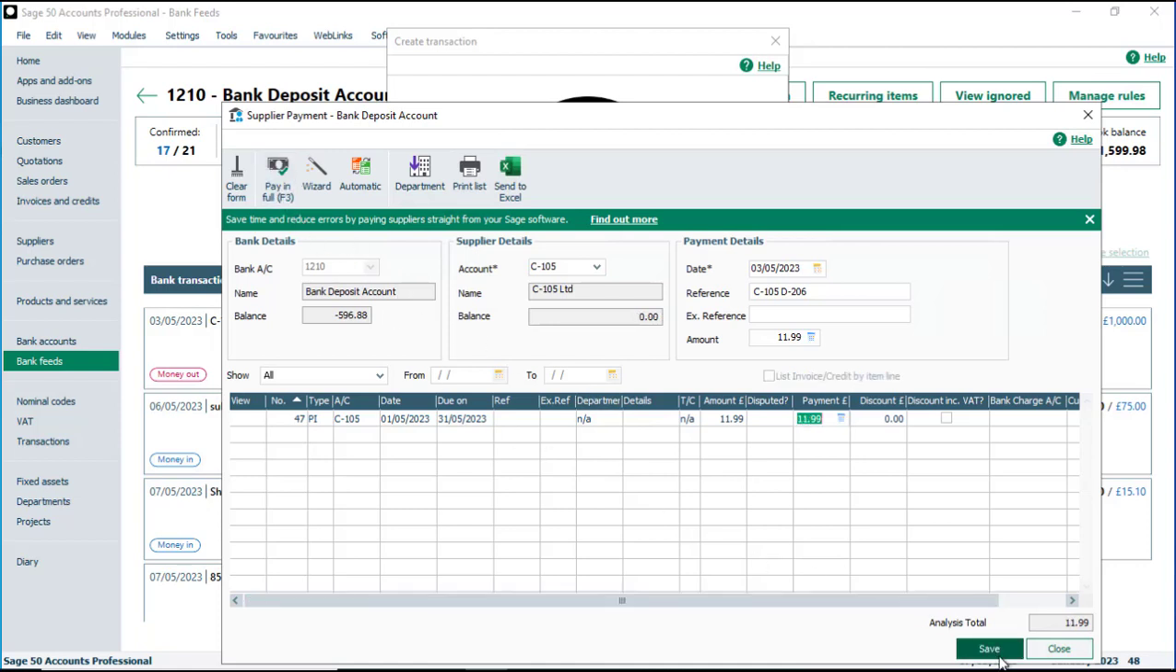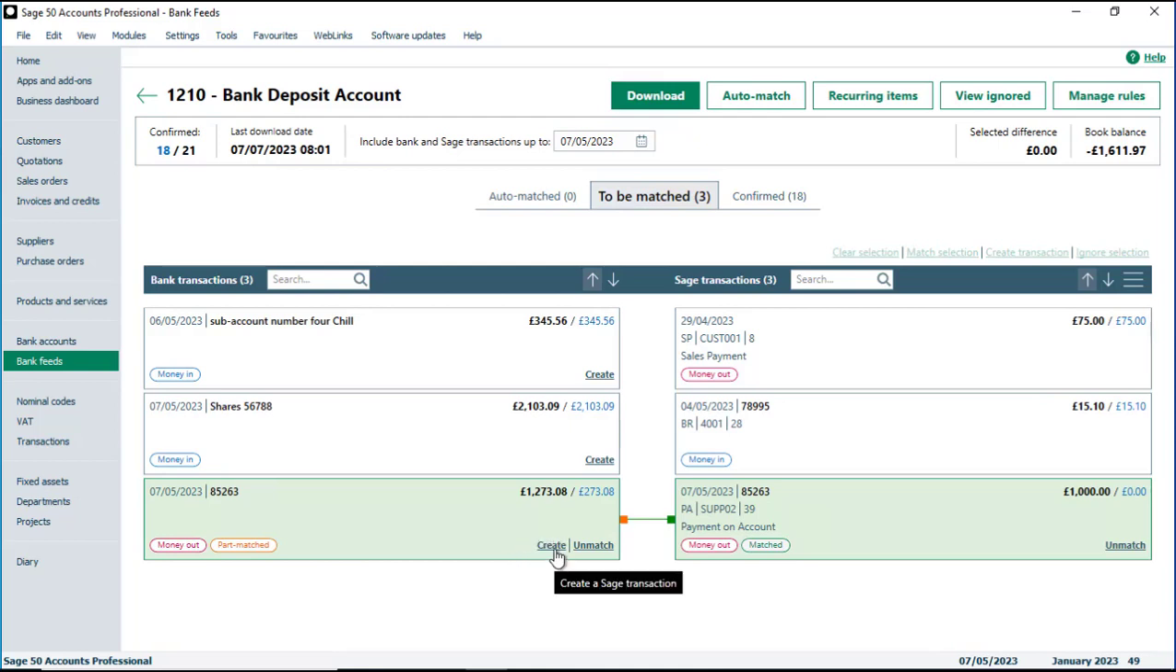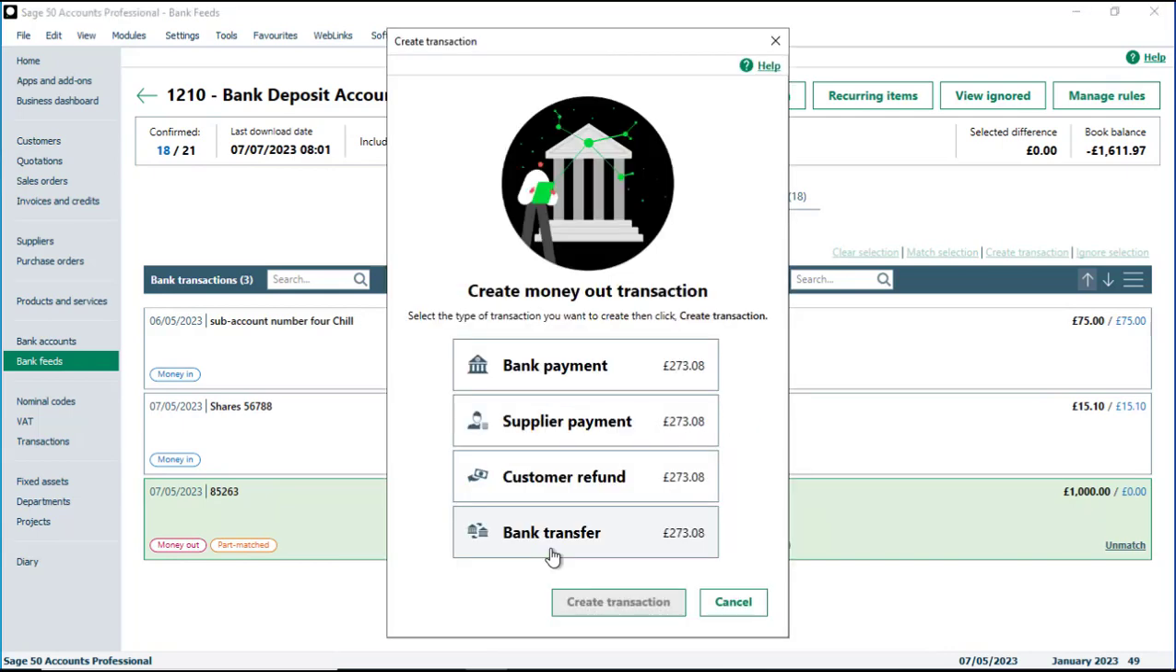This can also apply if we have part of a transaction entered into Sage accounts but part is missing. We can match the transaction and then select Create to create the missing element. Here we have a part match for £1,000. We can then click Create and process a transaction for the missing £273.08.